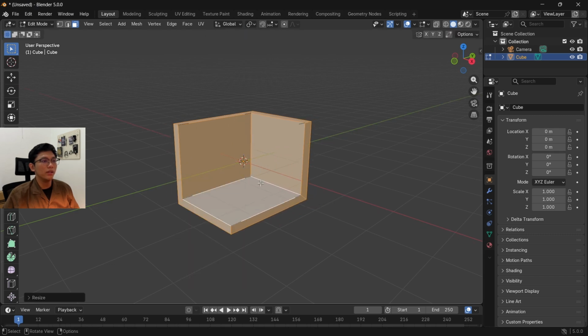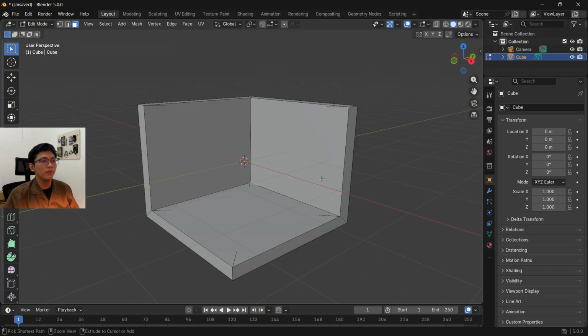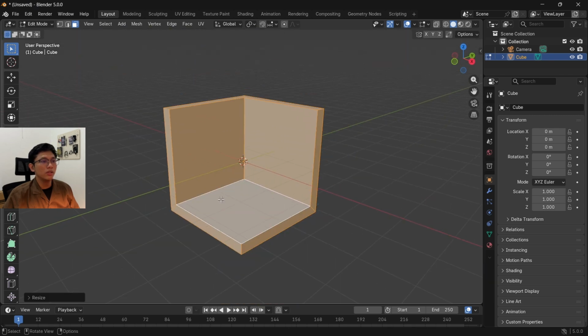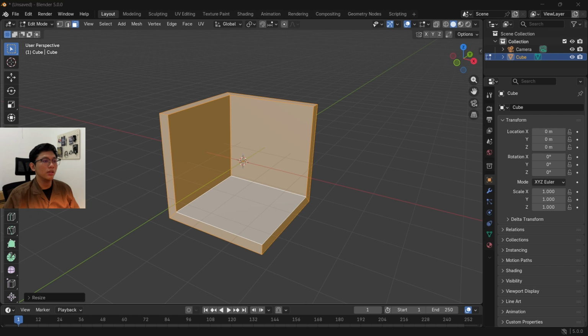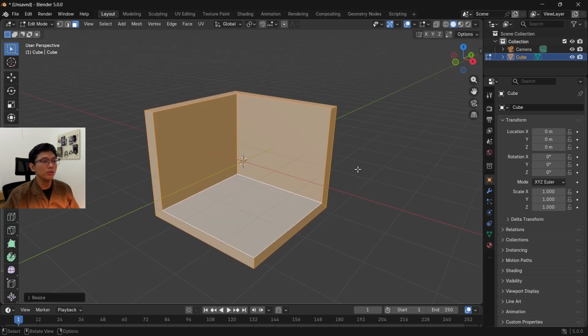Next, we add edge loops to create the window frame. We add edge loops vertically and horizontally here. Then we widen the room. Okay, this size is enough.